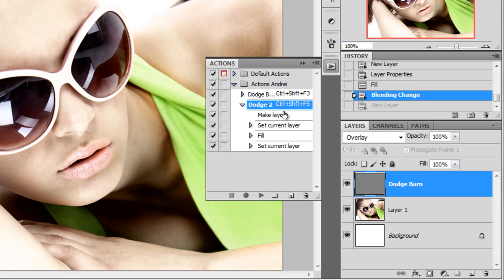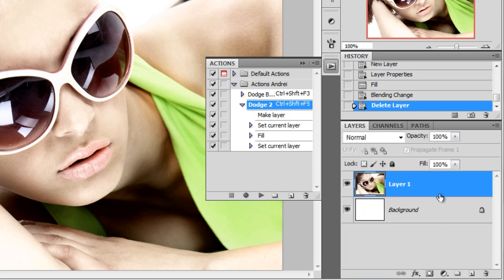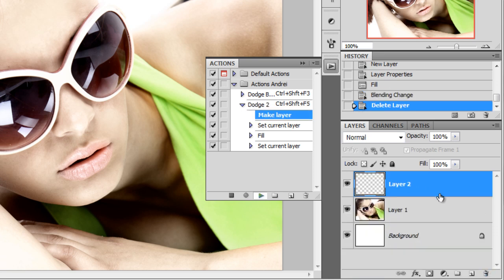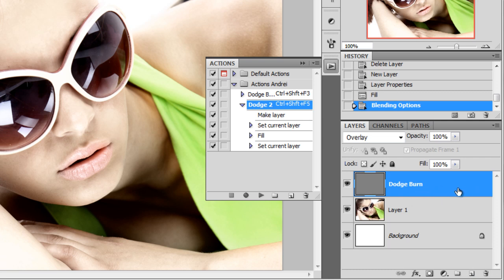If you press Control Shift and F5, we should get this layer. So let's try that. Control Shift F5, and voila, here you have it. And notice that the name is exactly the same name as you typed when you recorded the action. So yeah, that's how you record actions.